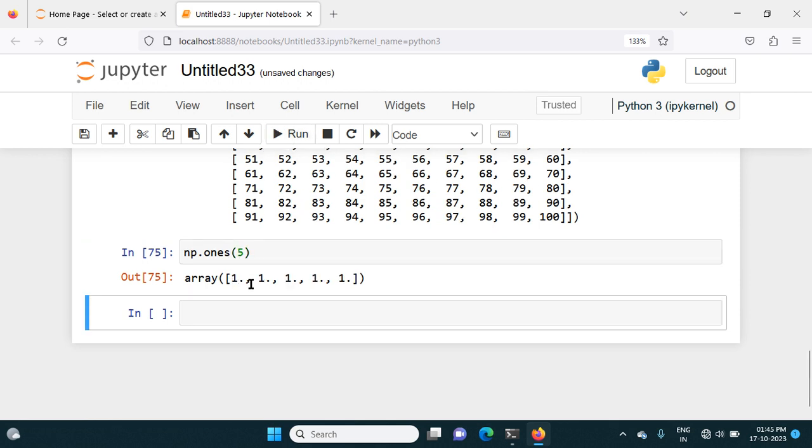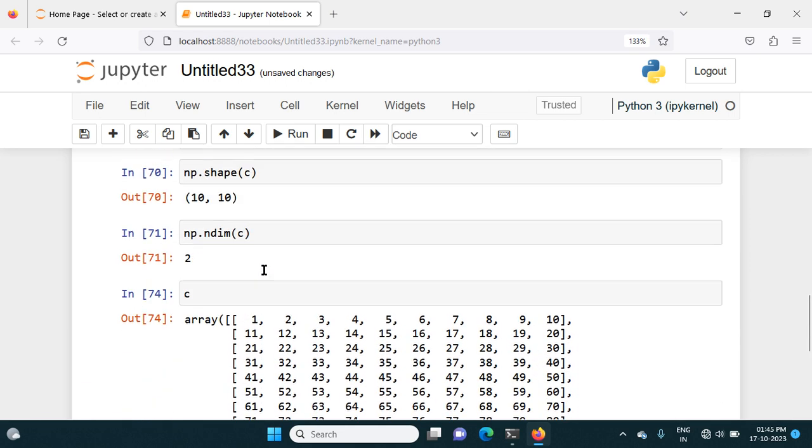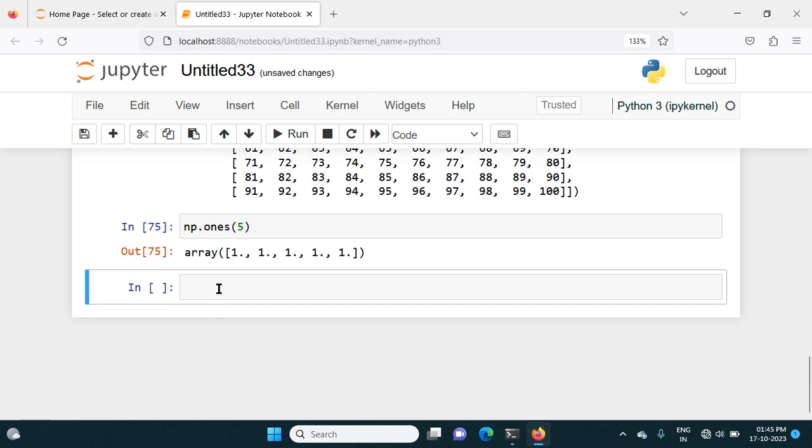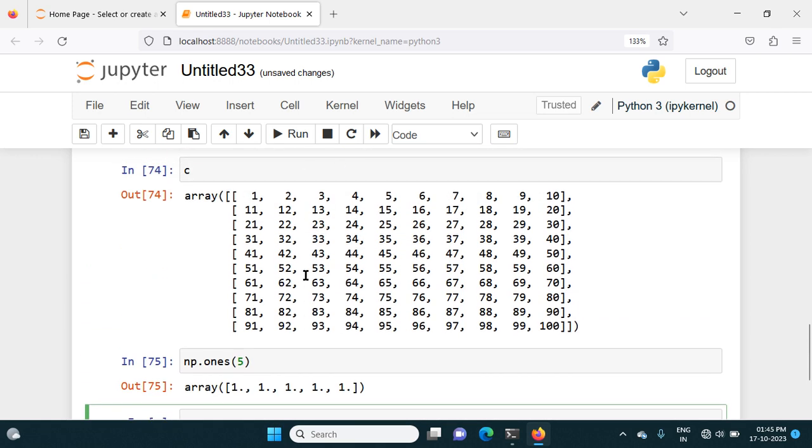That will create an array of 5 elements of 1. Then I will do some manipulation of data using the numpy array. The operation in numpy array is very easy. If I want to find the maximum of this array, it's very simple.